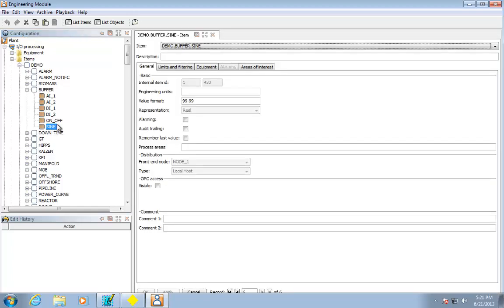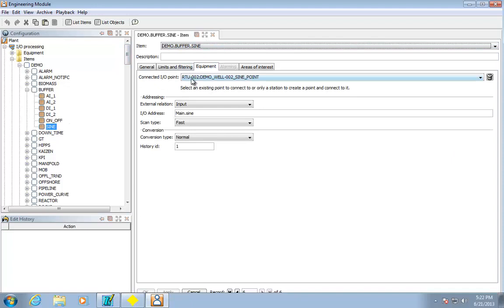So these are the points that you're going to be pulling in from the Stardom unit. In this case, we can see here's the equipment and here's the point, the particular value we're bringing straight out of it, and I'll show you that later when we take a look at the Stardom unit.